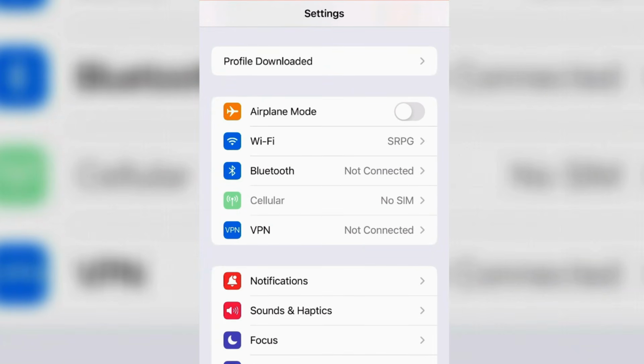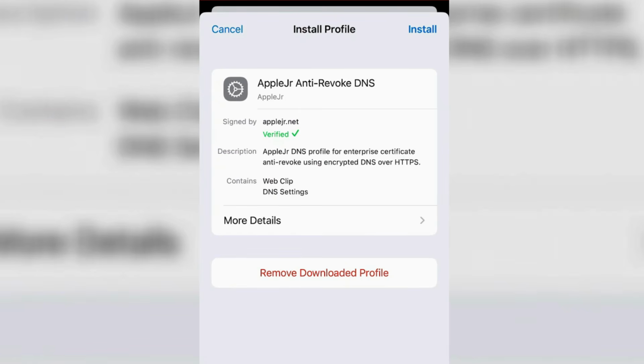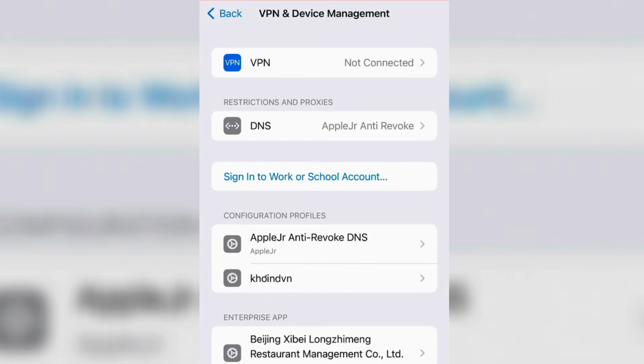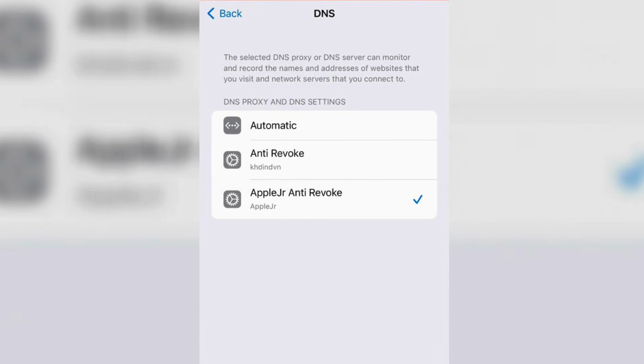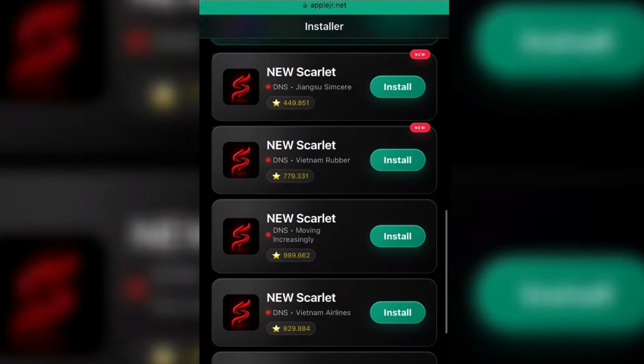Inside the settings, tap on the profile downloaded option here and just install this profile. Install. Once you install this profile, tap on done. If you go to DNS, make sure that this one is selected, Apple JR anti-debug. Now go back to Safari and you can install any version of Scarlet from here.